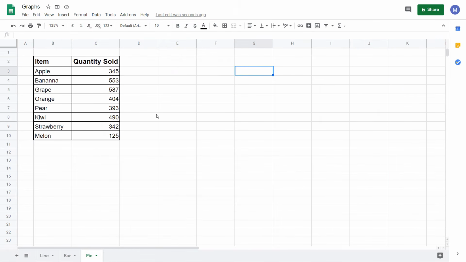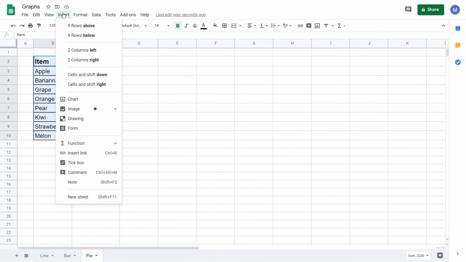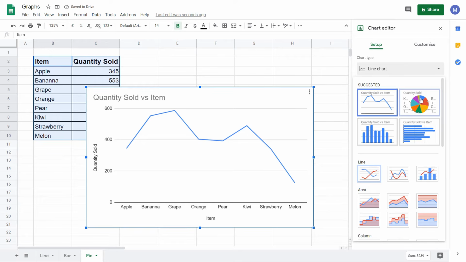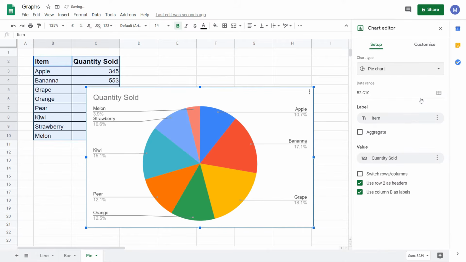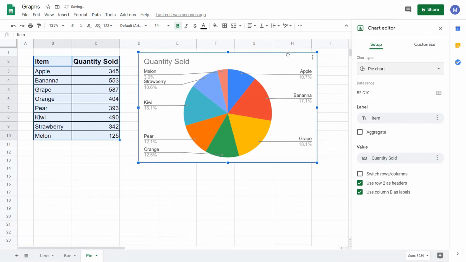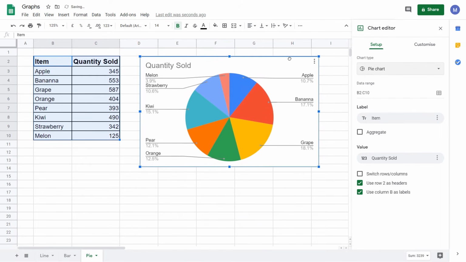And finally, we're going to insert a pie chart. Again, we're going to select our data, come to Insert, Chart, and we're going to then choose the chart type to be a pie chart. Finally, resize and move to position. And we've now got our pie chart.